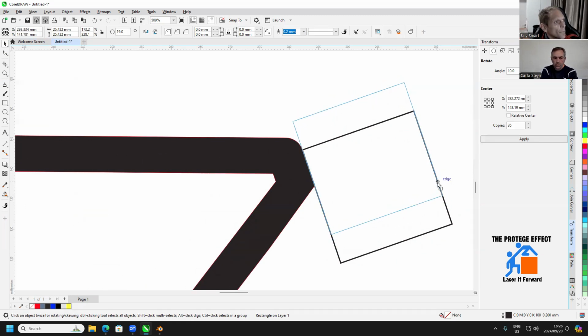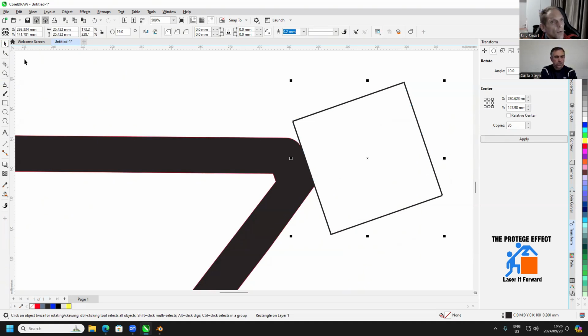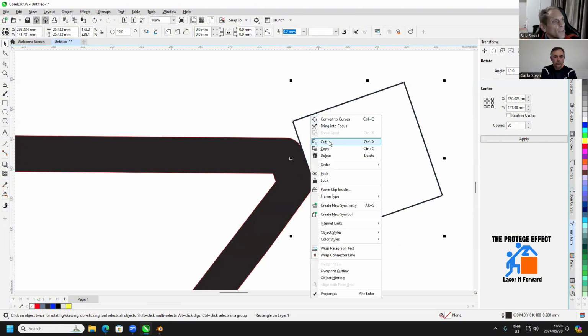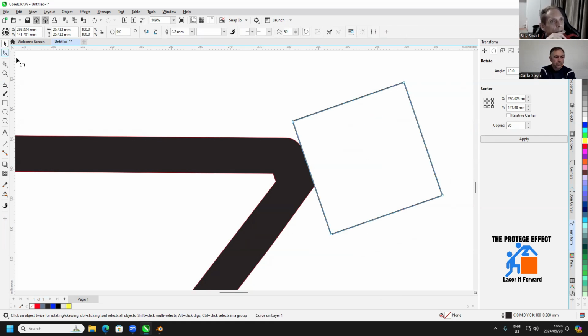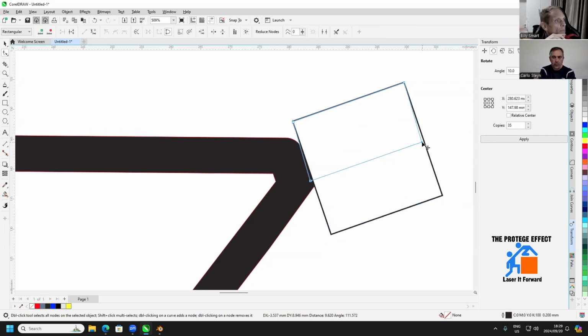So I did go overboard on this. I was in the wrong D with my 20 by 20. I was in the ZD in my head, but I'm on the XY. So let me fix that quick. Just want to convert that thing to curves. I'm going to grab both of those and make this half the size, which would have been 10 mil then.